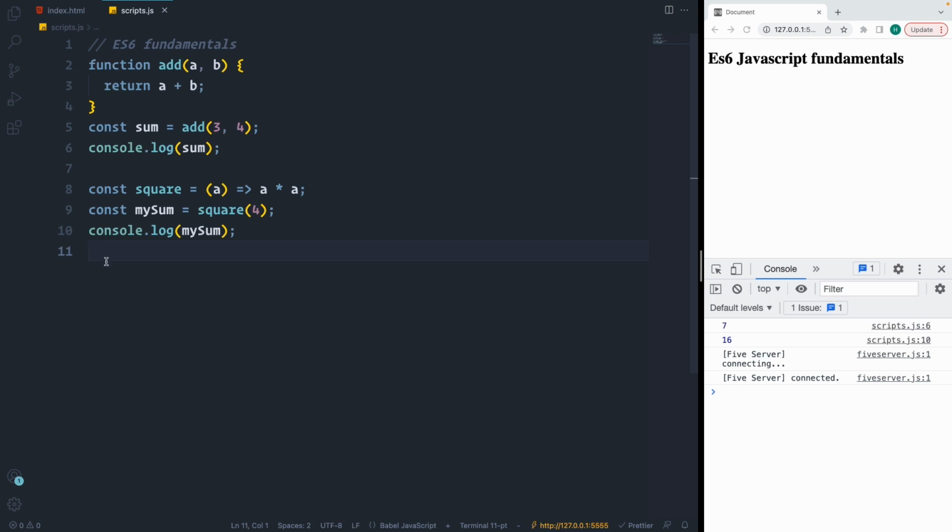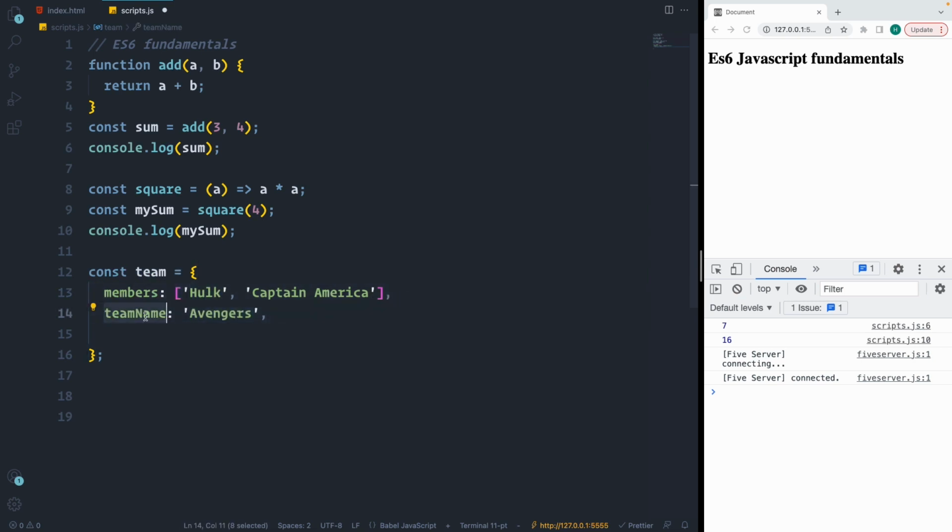So to see that, let's have an object called team. An object can have properties as well as methods. So let's have some properties. Let's have a property called members, which is an array saying Hulk and Captain America. Let's have another property called team name. Obviously Hulk and Captain America are part of Team Avengers.